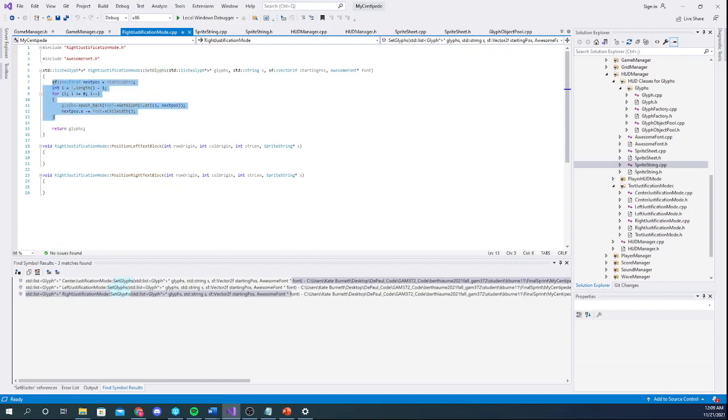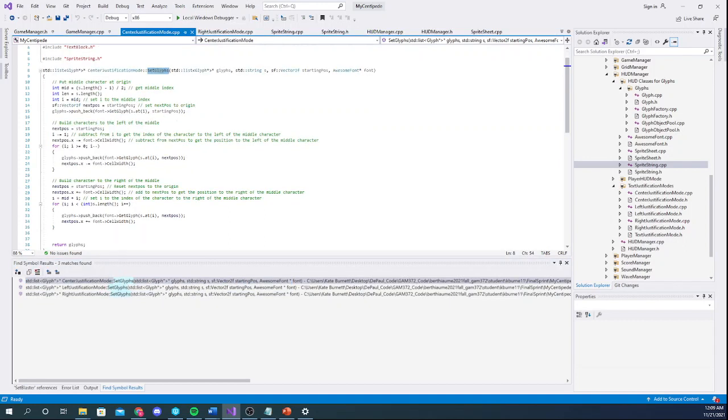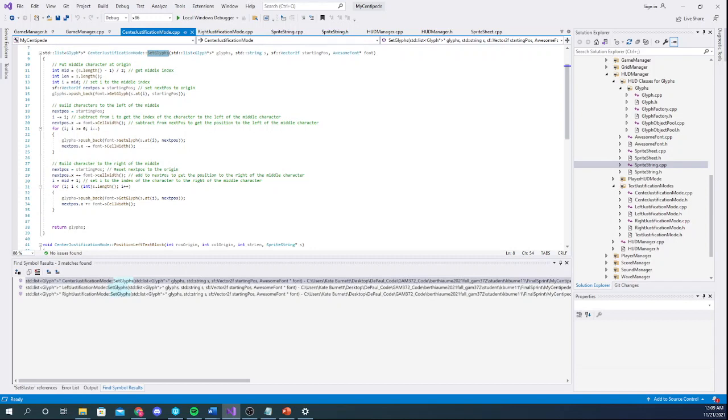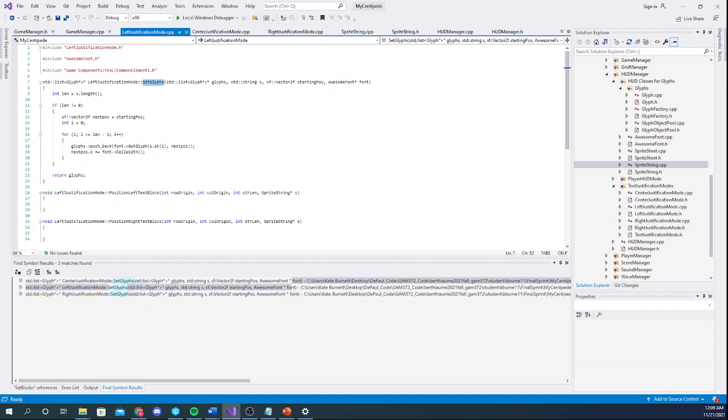And here's kind of the math that I did to figure that out. But then that's different than center. For center, it's a little bit more complicated because I place the one in the middle, and then I place all of the ones to the left and all of the ones to the right. And then left is different as well. So that's some fine tuning you can do with the sprite strings. That makes them a little bit easier to manage.